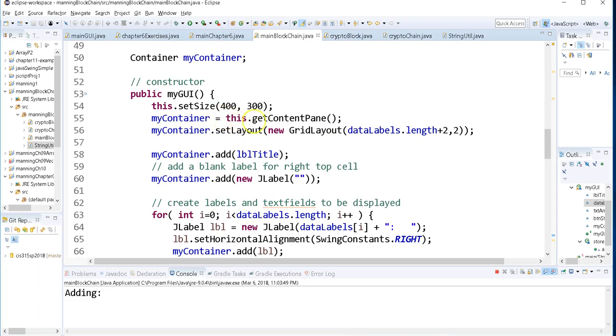The container is the content pane of the JFrame. So this getContentPane gives me my container. And to determine how things are laid out, the grid layout is assigned as its layout. Very much like the example in the book. I create a grid layout, and let's see here.